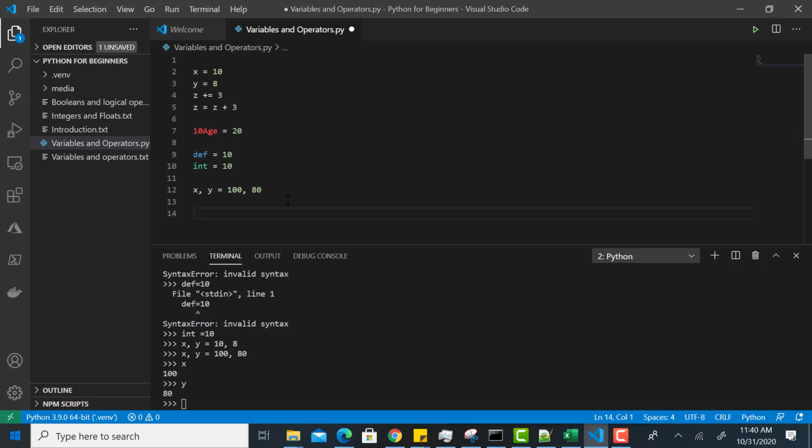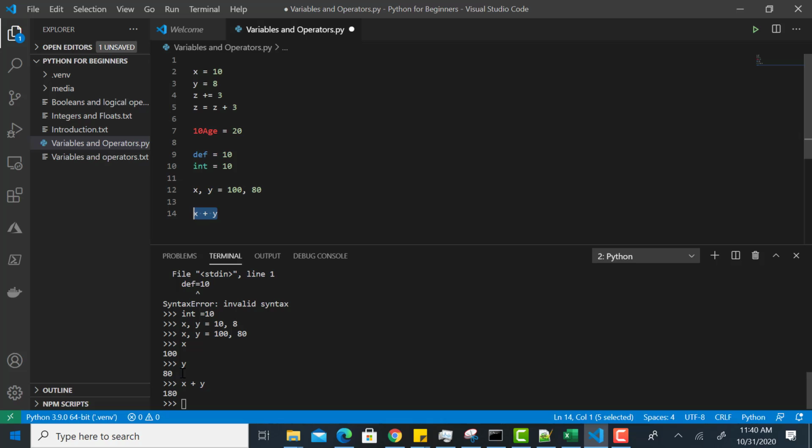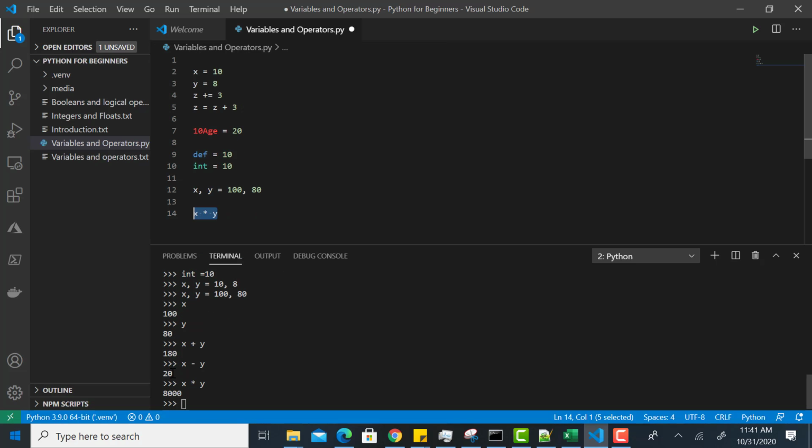So I can compute any addition, right? If I compute x plus y, I should be able to have 180. I can compute x minus y, and that will give me the difference. Okay, I can do a multiplication, which is the star sign, which gives you 8,000.